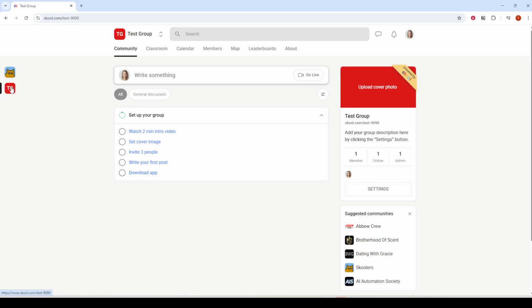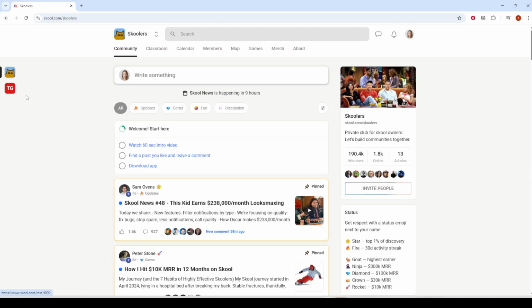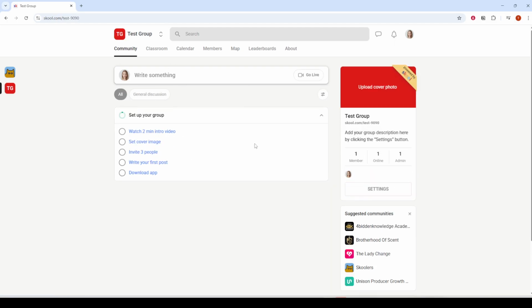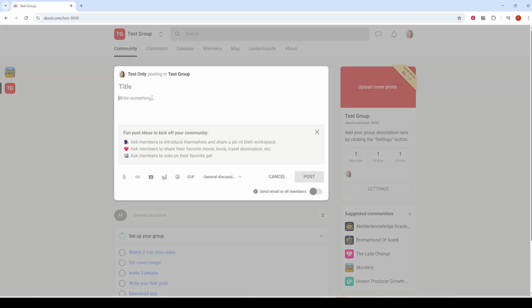At the top of your community, click the Community tab. This is where the conversation lives and where your welcome message will be most visible to members as they browse the feed. Now look for the Write Something bar at the top of the feed and click it. This opens the post composer and gives you space for a title and the body of your message.